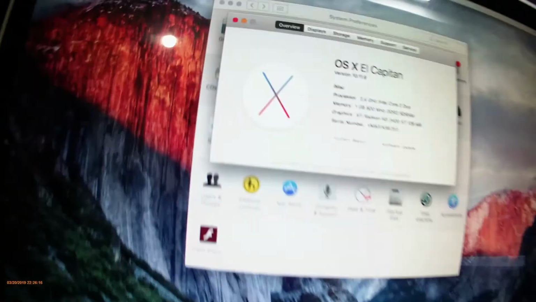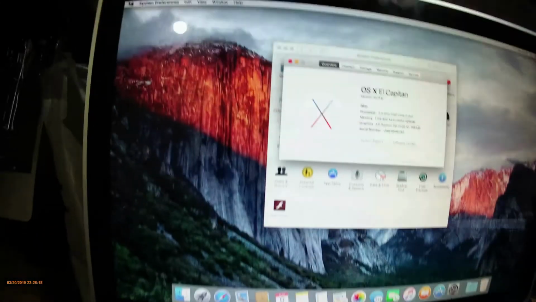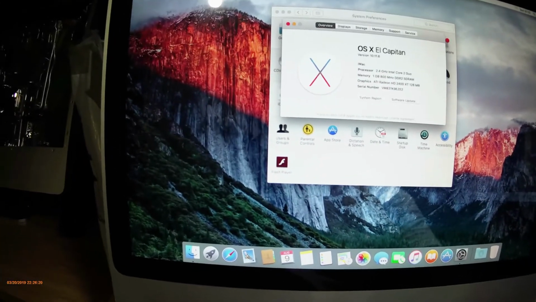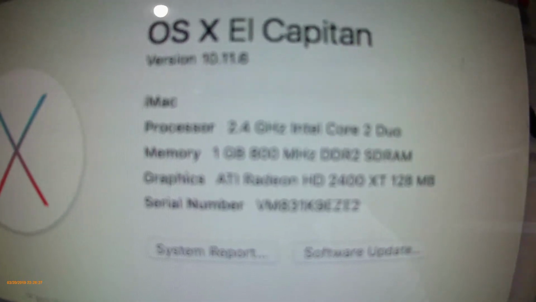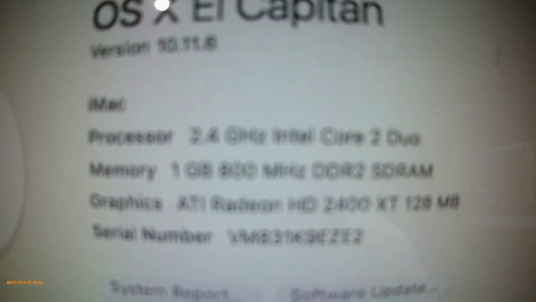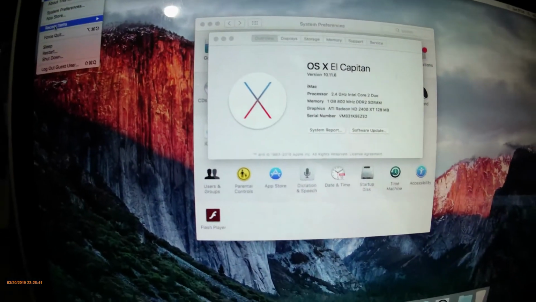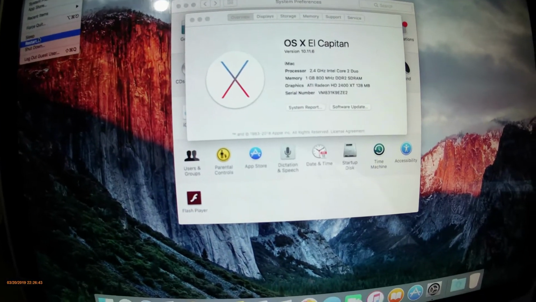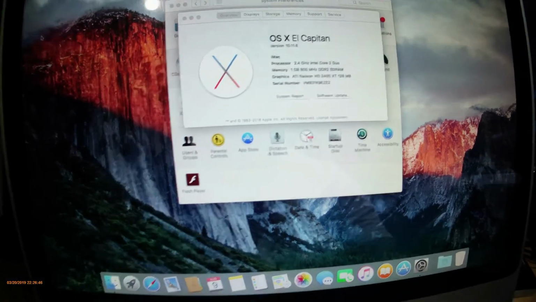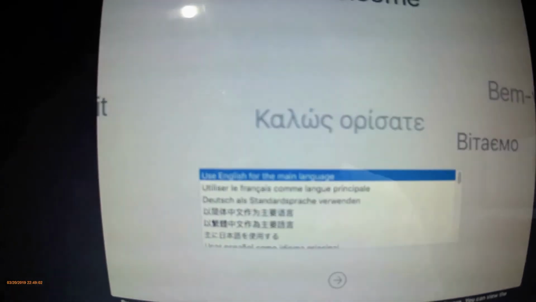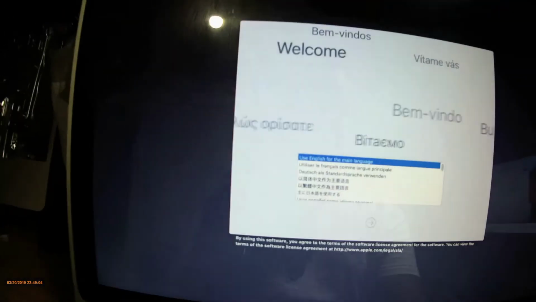So apparently now, next step is to reboot the iMac. El Capitan, 2.4 GHz Intel Core 2, 1 gig RAM, best, because I took that one out, so 2 gig RAM. So reboot it now, and then see if we can actually wipe the iMac. Alright, so that worked. Looks like now it's just in setup mode.